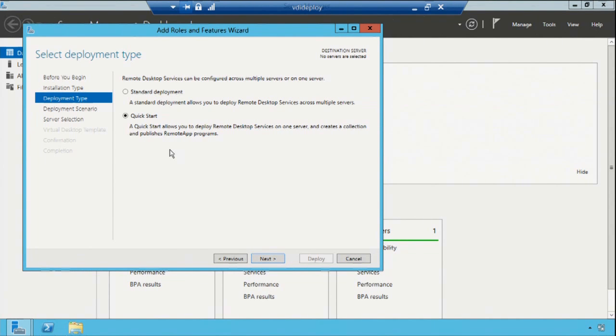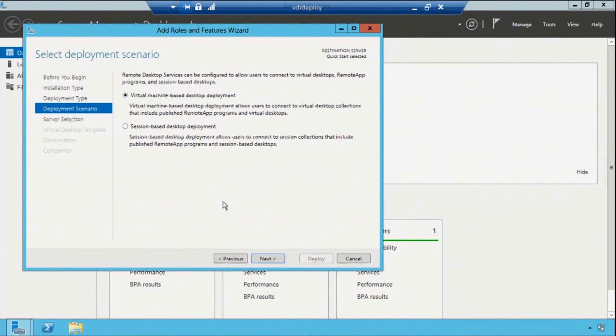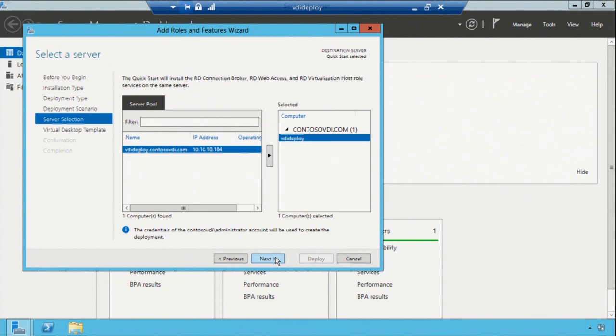If I pick standard deployment, I get a lot of extra questions. Where do you want the broker? Where do you want the web gateway? So we'll just do quick start and show you how easy it is to get everything up on one machine. The next question it asks is, do you want to do a virtual machine deployment or do you want to do session-based deployment? Session-based you've seen before. There's really nothing else to it. We'll do virtual machine-based because this was what was so hard in 2008 R2. This is what we've made easier in 2012.